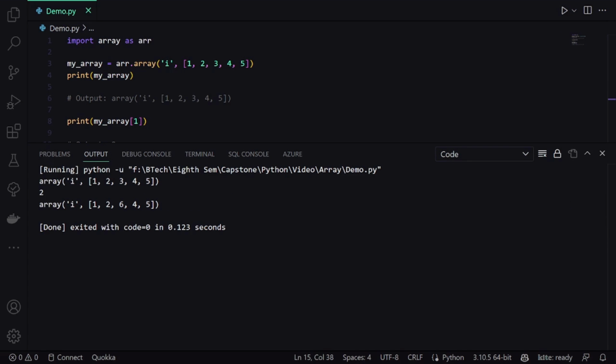It gives me the whole array. After that, it gives me the second element of the array. After that, it gives me the updated array where the third element, that is my_array[2], is equal to 6. This logic is implemented successfully.